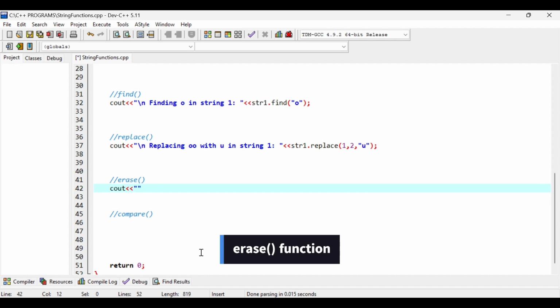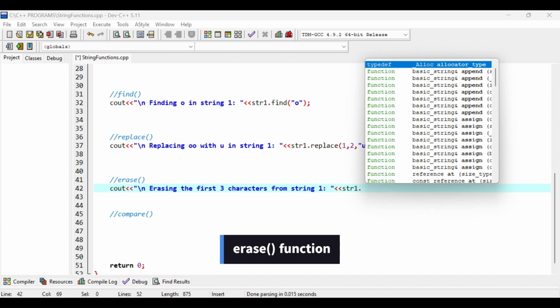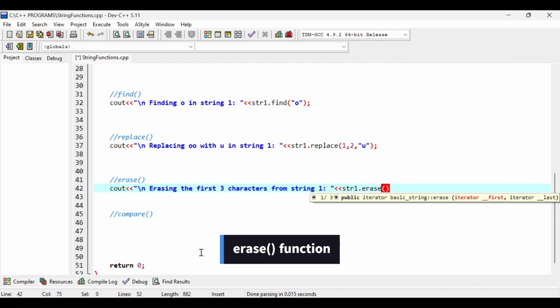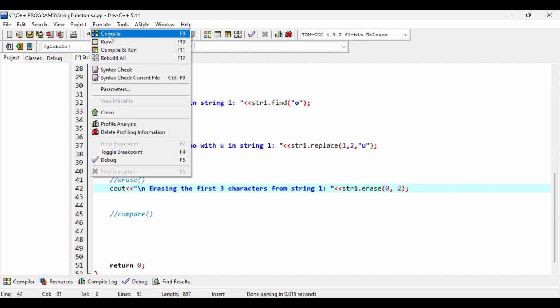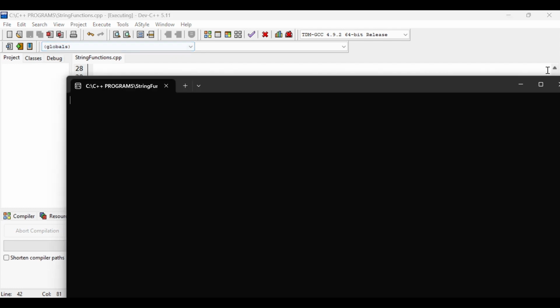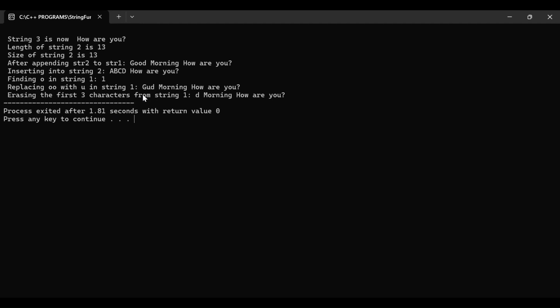So I am typing here cout \n, erasing the first 3 characters from string 1, and the syntax of the erase function is that you have to mention first the name of the string from which you are going to erase the characters. So for me it is string 1, then type erase, and inside erase you have to provide the starting and ending positions. For the first 3 characters the positions will be 0, 1 and 2. So we will type 0, 2 and semicolon, and let's execute this now. Here you can see erasing the first 3 characters from string 1, and we are left with D, morning, how are you. GOO have been erased from our string 1.